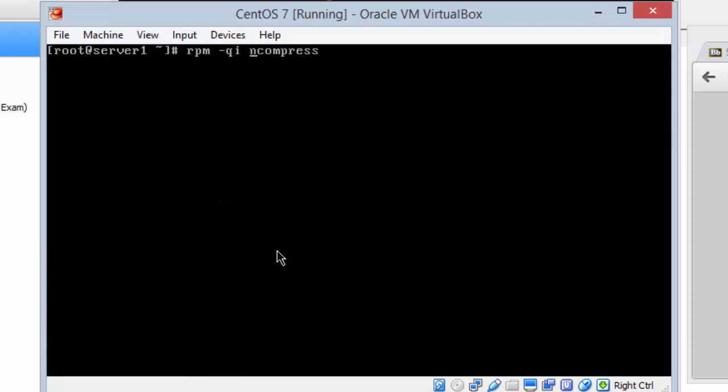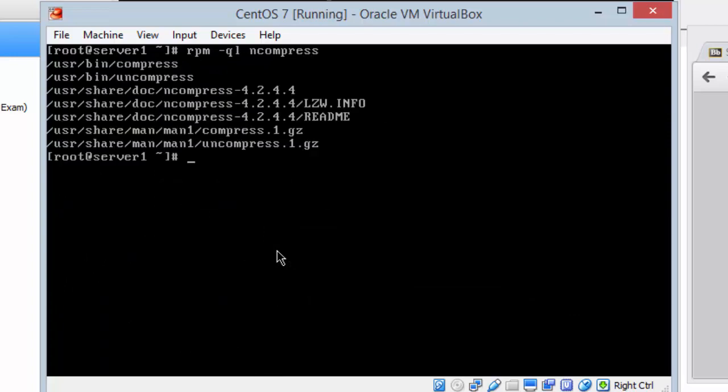Then we change it to -ql to list the files and where they would be on the system. And then we use the -e to erase the program from the system. So this is where using package management is much better than compiled software as in the previous video.